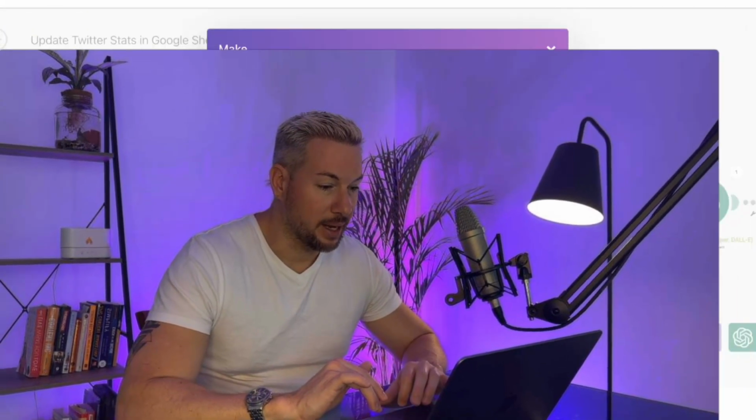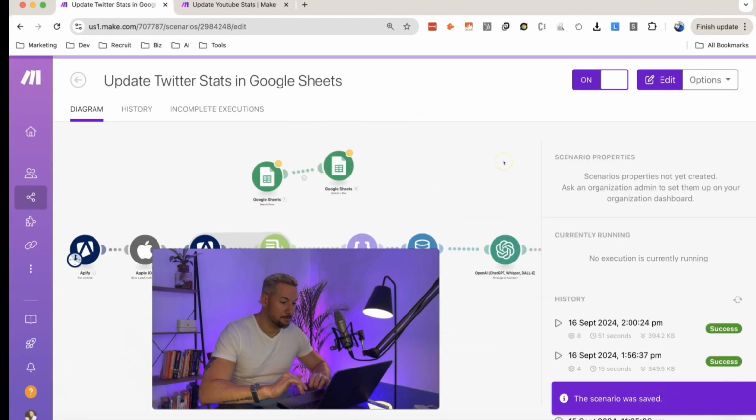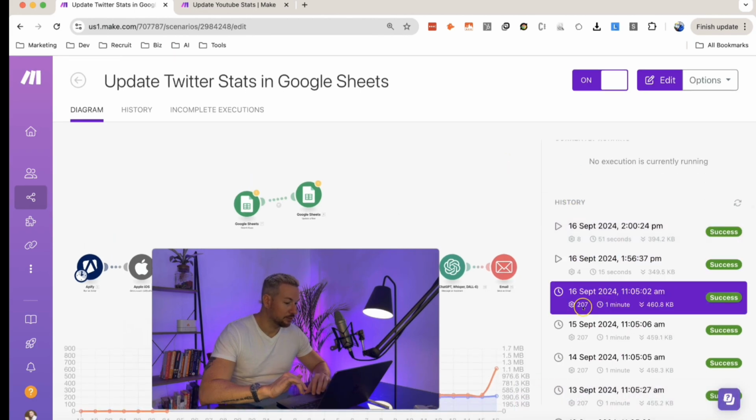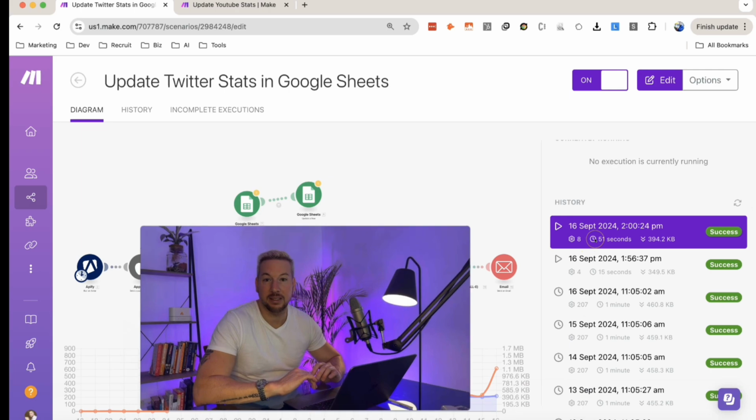And if we go back to see how many operations, there we go. We're now from 207 down to 8. Very handy little function there that you can use internally to store data and not have it use a whole lot of operations using Google Sheets.